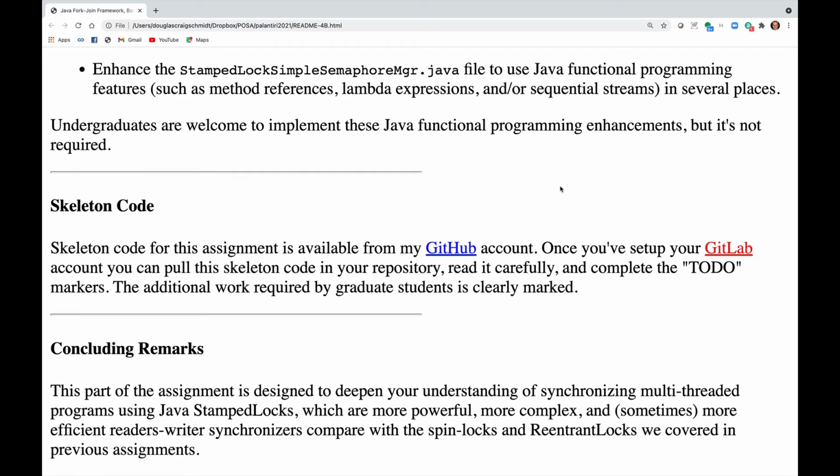Skeleton code for this assignment is available in my GitHub account. Now that you've set up your GitLab account, simply pull this skeleton code into your repository, read it carefully, and complete the to-do markers. The additional work required by grad students is clearly marked. This part of the assignment is designed to deepen your understanding of synchronizing multi-threaded programs using Java stamped locks, which are more powerful, more complex, and sometimes more efficient readers-writer synchronizers compared with the spin locks and reentrant locks we covered in previous assignments.